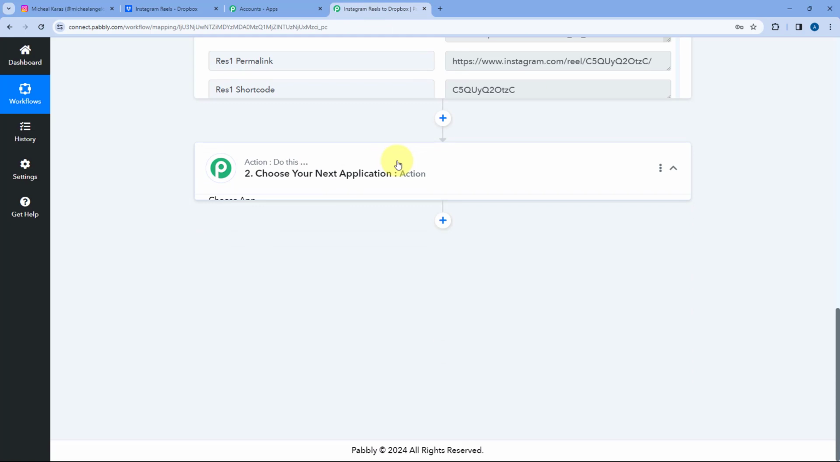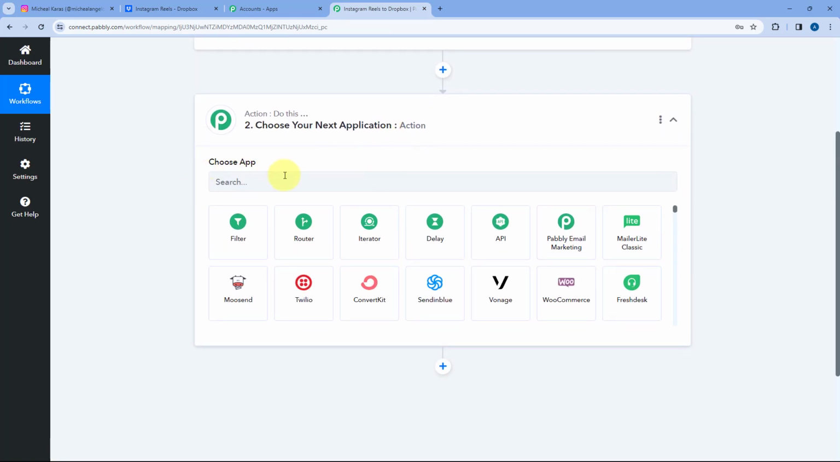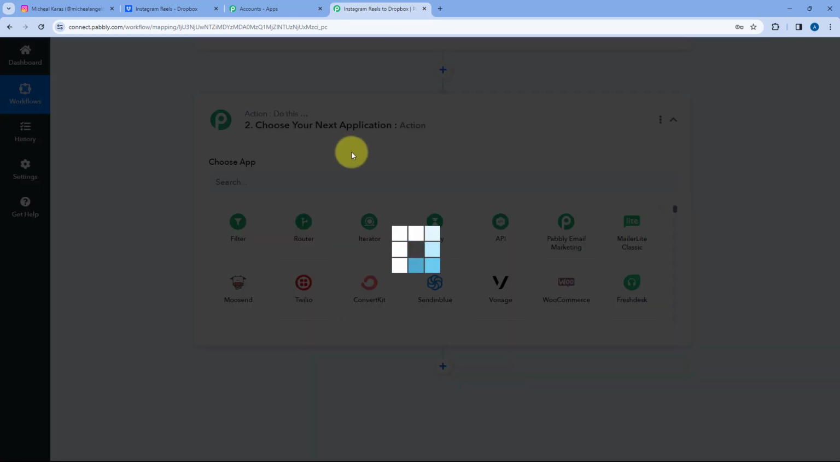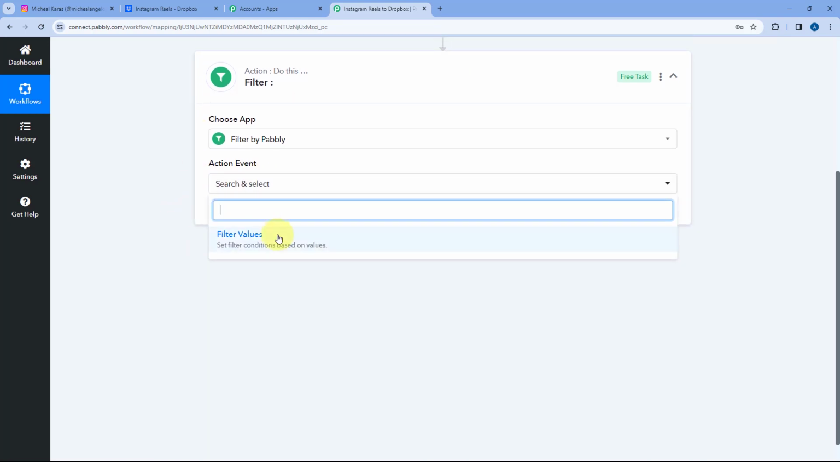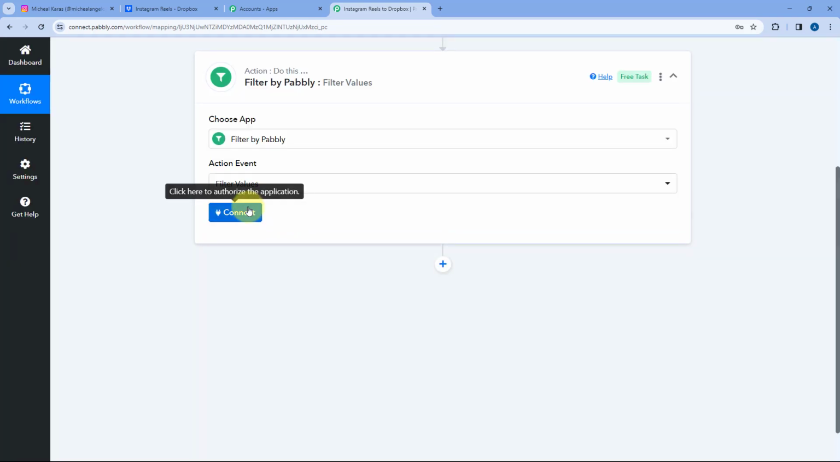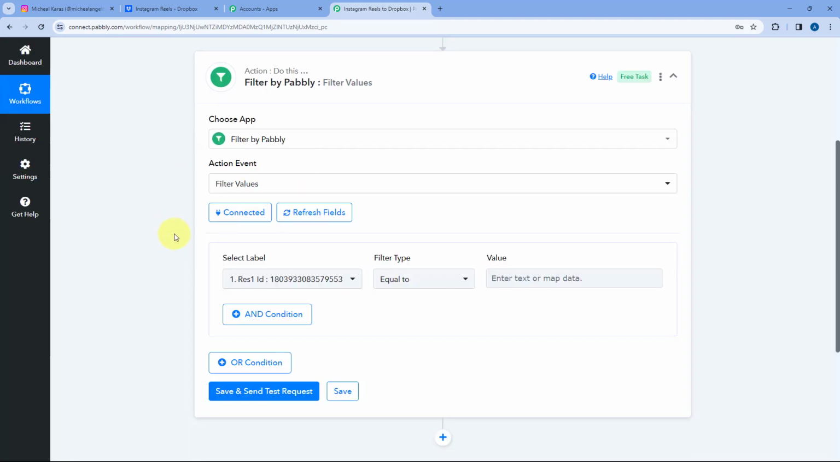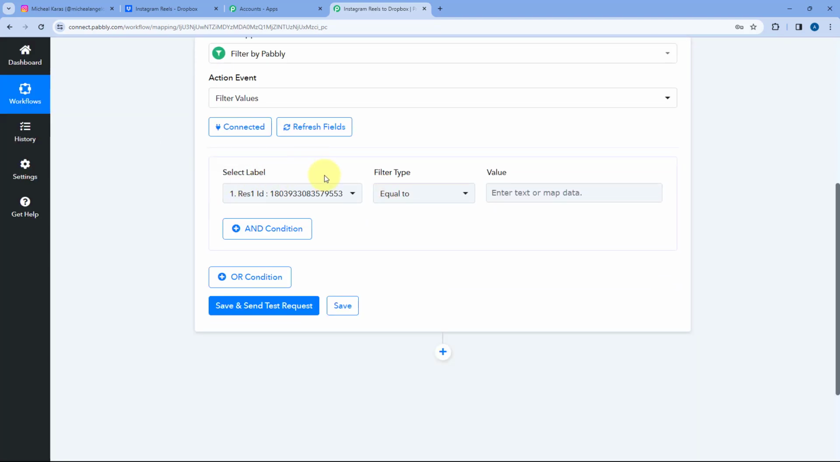For that, we will just scroll down and come to this action step. And here in Choose App, select Filter. After selecting Filter, here in the action event from the dropdown, select the action event as Filter Values. Then just click on Connect. And after clicking on Connect, it is asking us to select the label.